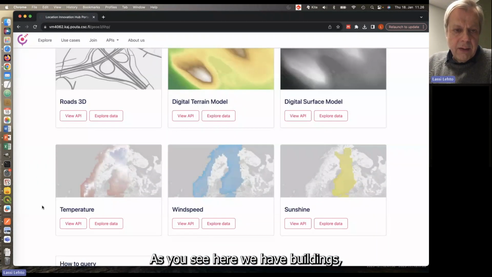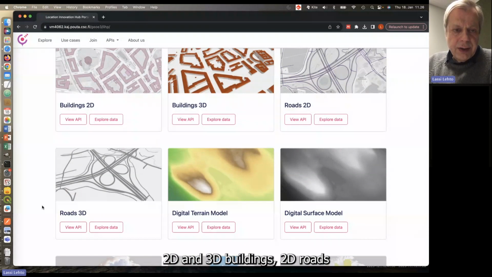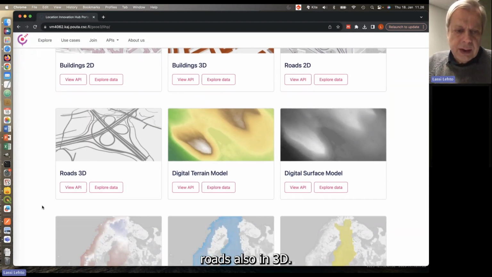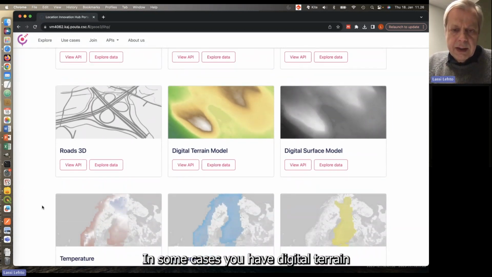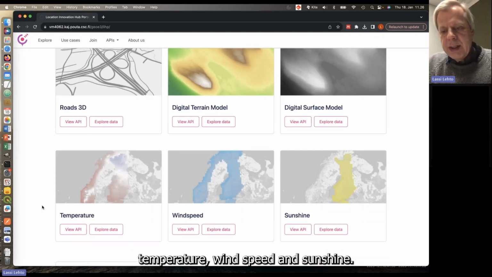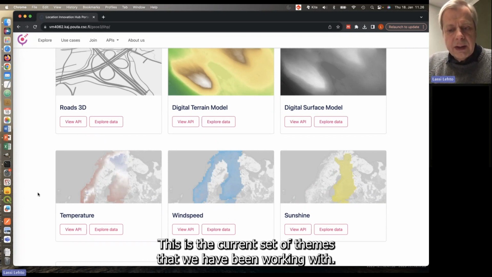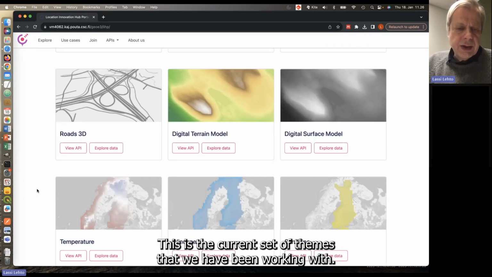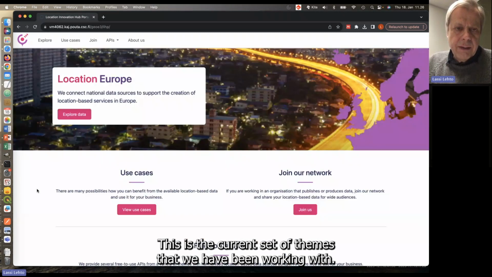As you see here, we have buildings, 2D and 3D buildings, 2D roads also in 3D in some cases. We have digital terrain model, digital surface model, temperature, wind speed, and sunshine. This is the current set of themes that we have been working with.